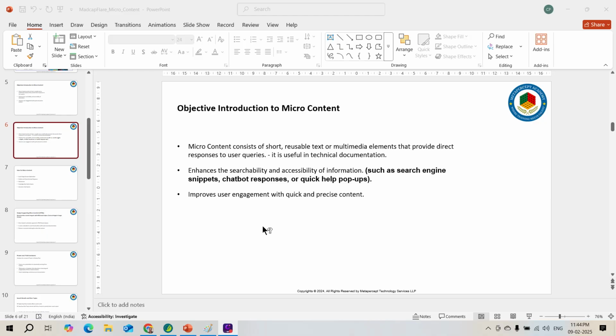For example, a search engine, when it uses snippets, is going to be a one-way communication. For chat responses, it's going to be a two-way communication, and quick help pop-ups are going to be field level pop-ups for adding more information to that particular field.